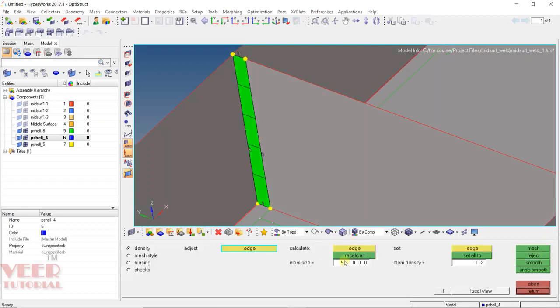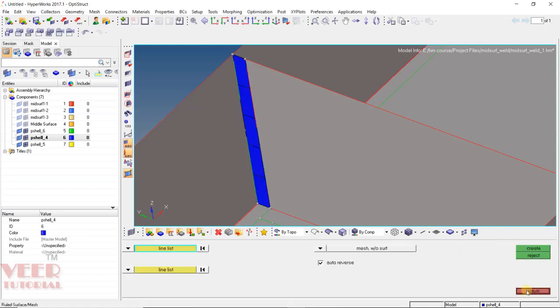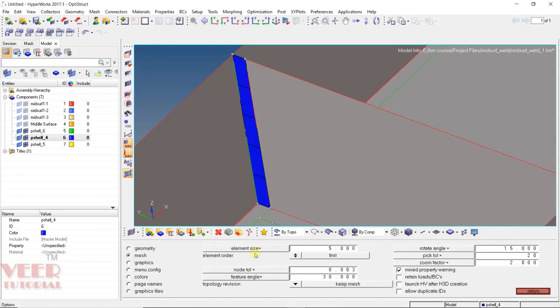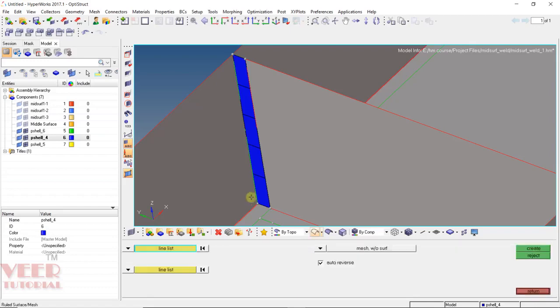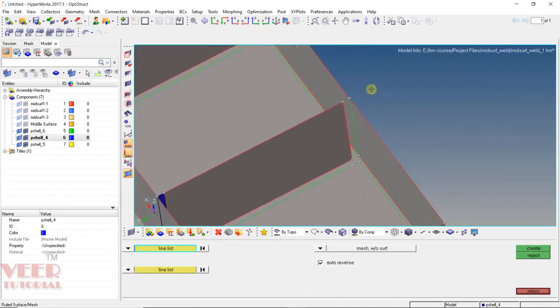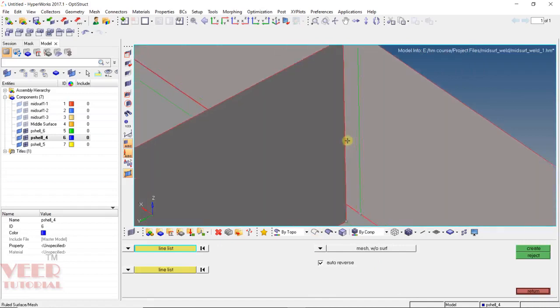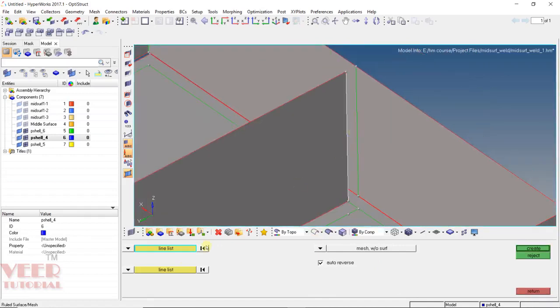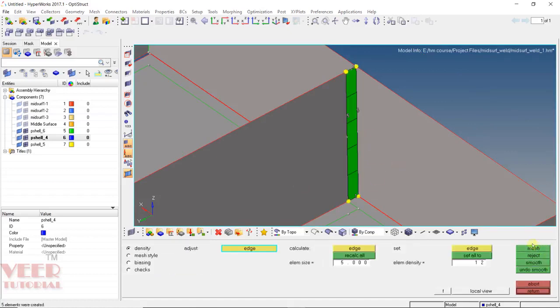The default element size I am taking is 5. Click on return. You can also set the element size here: press the O key from the keyboard. In here you can set the default element size and also make sure keep mesh is selected here. Click on return. Similarly we can do the mesh here. Select this line and here select this line, create. Click return.